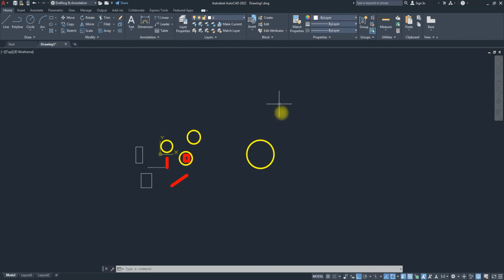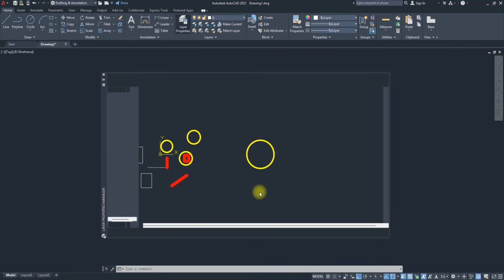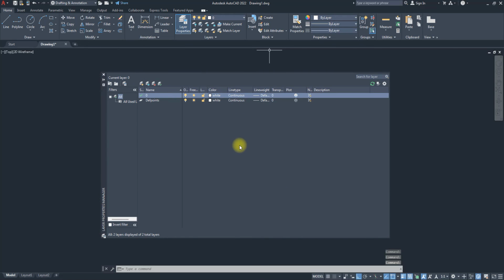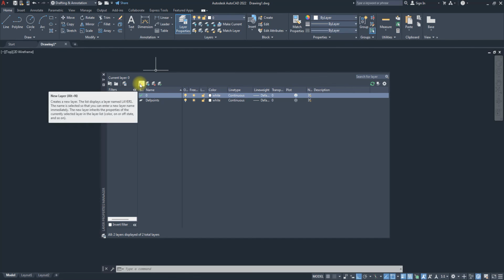But we want to create our own layer. If I click on this big icon, layer properties, it's going to load this dialog box, and we can start to create our own layer. What we need to know in this dialog box is just three things, but we are going to be using two. So we have this create new layer.